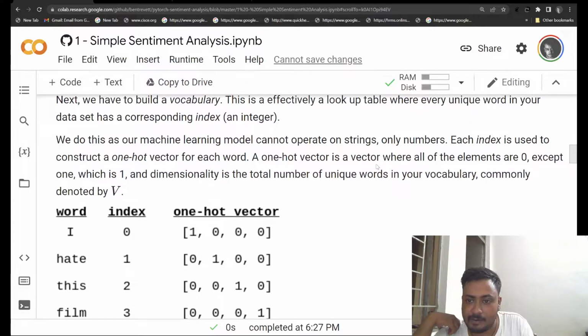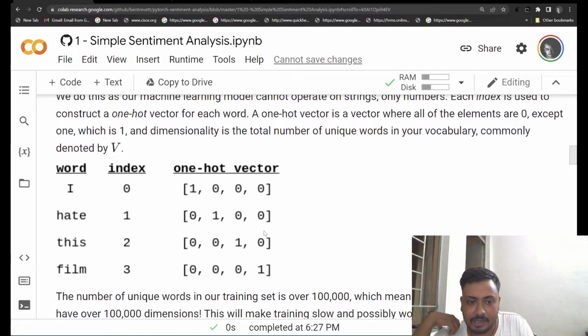As our machine learning model only operates on numbers, each index is used to represent a one-hot vector. What is a one-hot vector? Well, suppose you have 20,000 words in your vocabulary and you assign indices 0 to 19,999 to the 20,000 words. Then the one-hot vector is a 20,000 dimension vector where it contains 0 for everything else and 1 in the place of the index which this word represents.